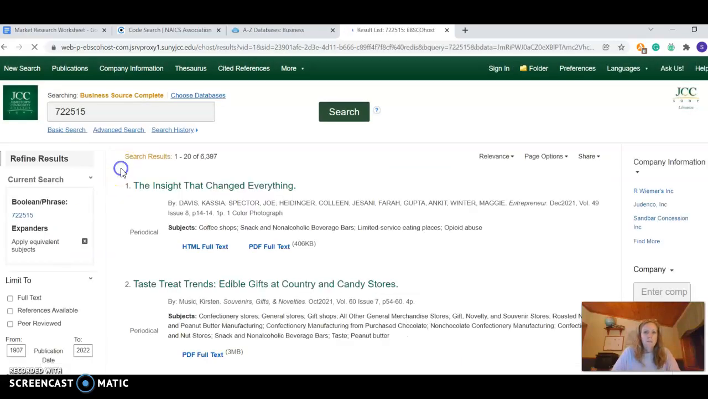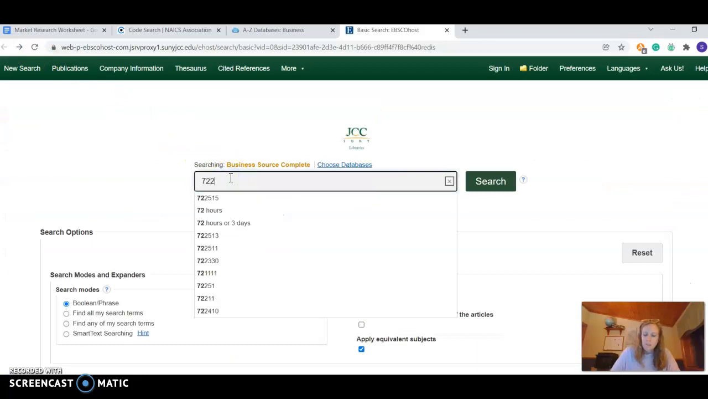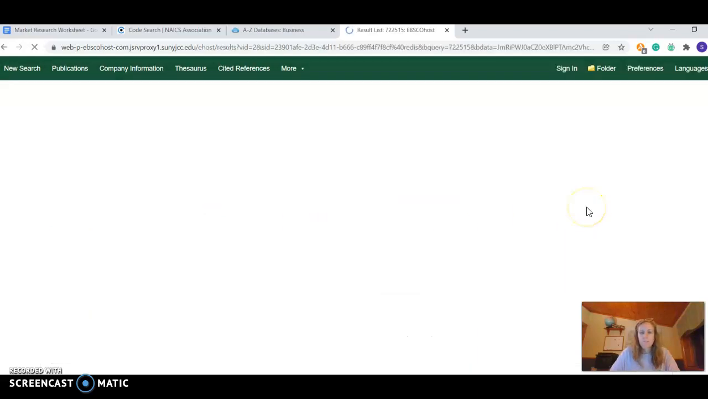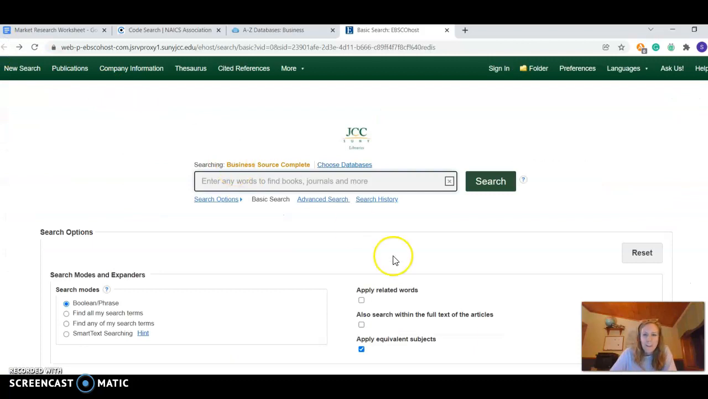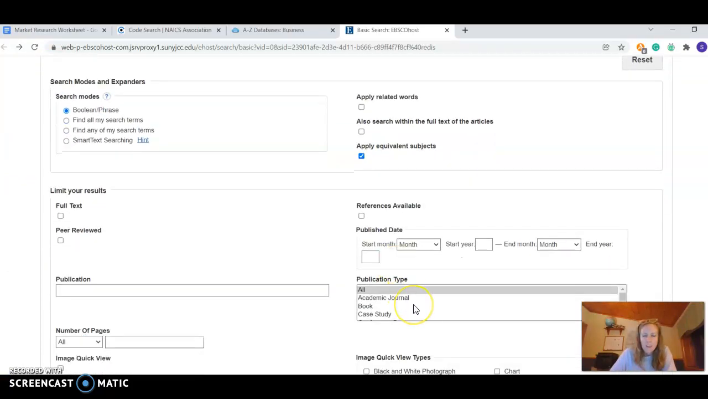722515. Oh, whoops. And before I click search, try it again, 722515. I don't want to hit enter because that made it start searching. Oh my heavens. All right, we're going to have to try this differently. What did I say about research not being a linear process?